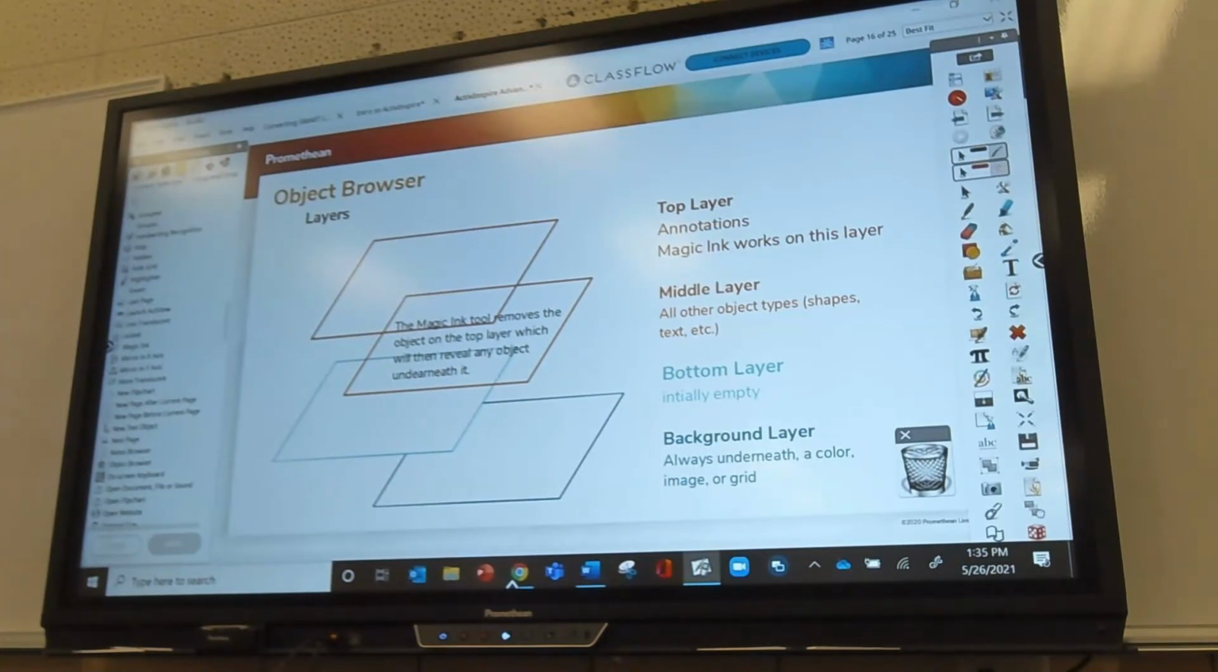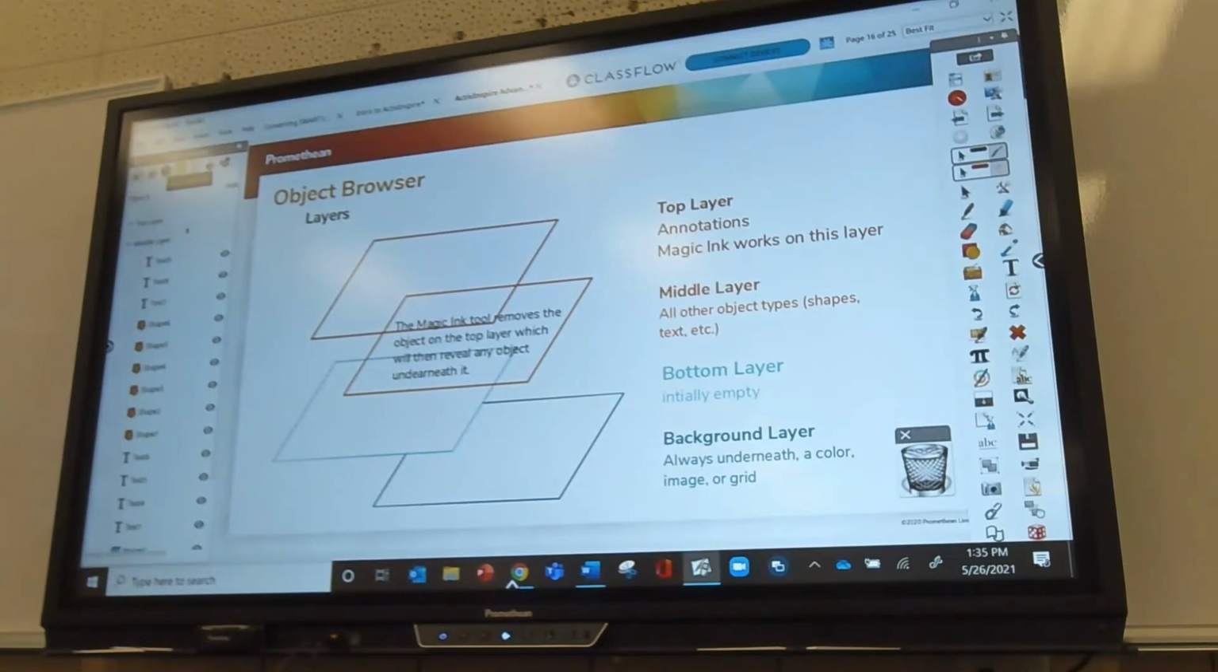So this right here is what we call our object browser. As you can see, look at how many things I have in my middle layer, right? Most everything goes there. Top layer would be annotations. I don't have any annotations right now, but let's go ahead and make an annotation. And you see how that annotation now showed up, okay? If I had a background, that would also be on my bottom layer, right? So everything's kind of sitting on top of it.